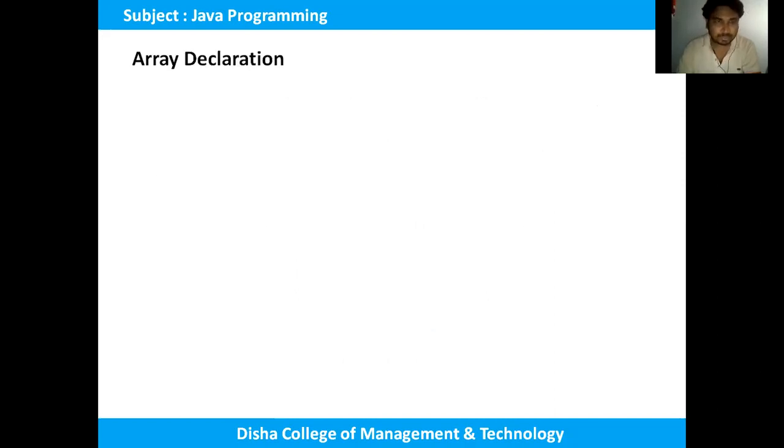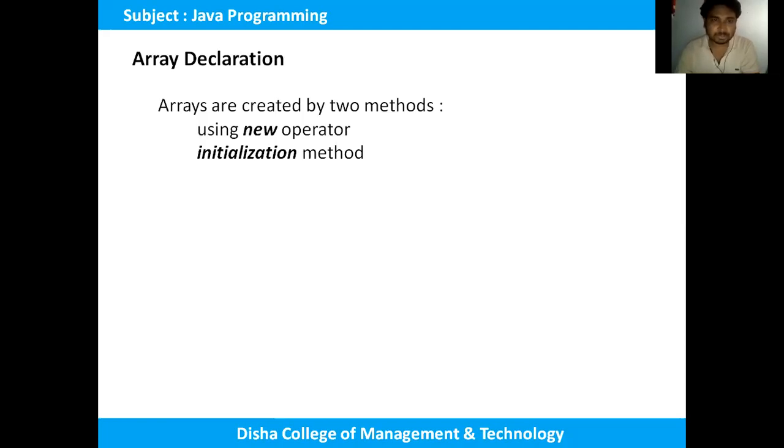In Java programming, array declaration is possible in two different methods. One method is using the new operator, and in the second way, we can use the initialization method. In the first method we have to use the new operator, and for the second method we have to do initialization. So this is the first method, using the new operator.